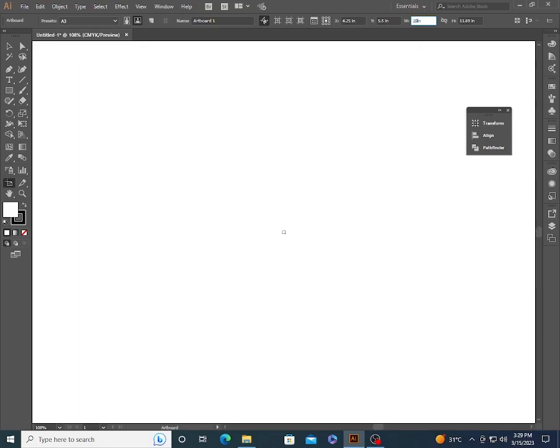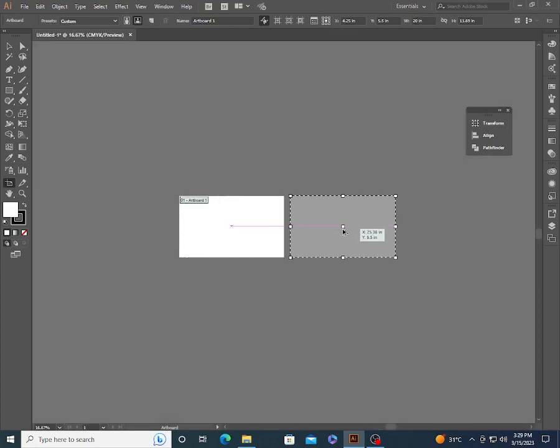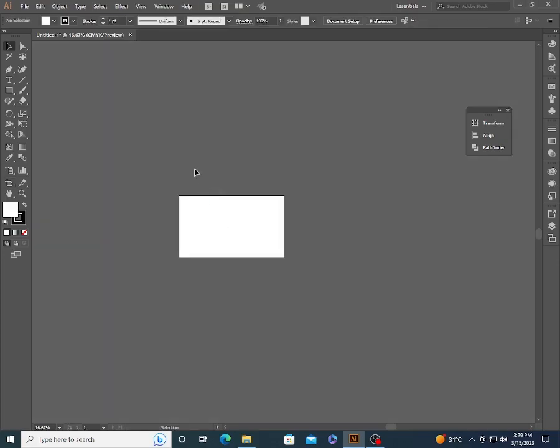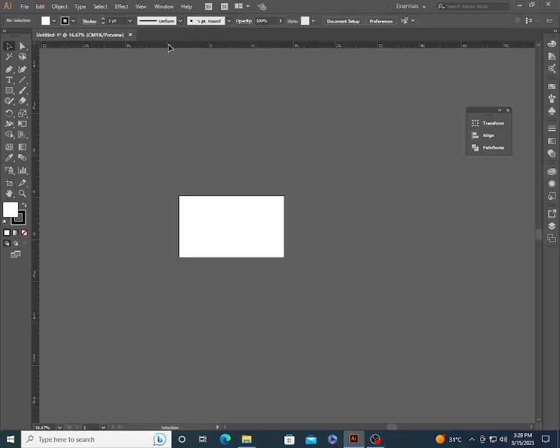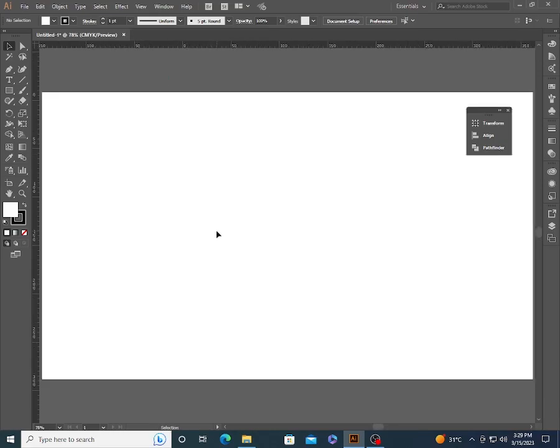You can add multiple artboards in your project. Select, hold Shift and Alt together and move it. Delete them for now. Press Ctrl R for the ruler. Here you can change your scale, it's in inches, change it to millimeters. Let's create some objects, a rectangle and a circle.